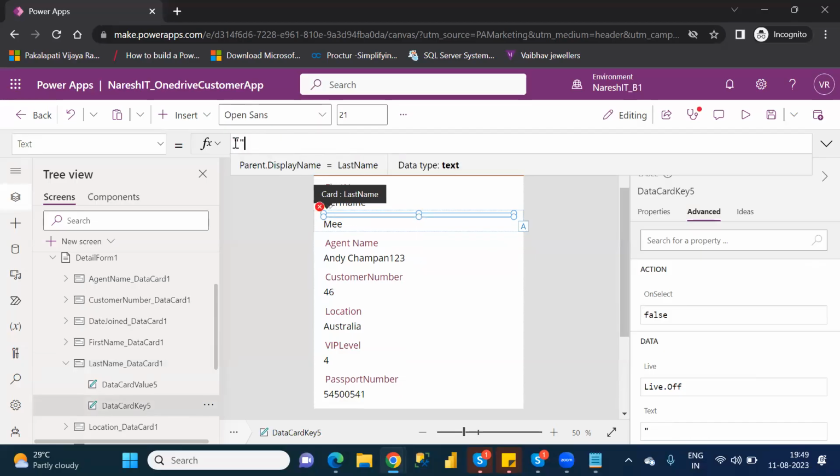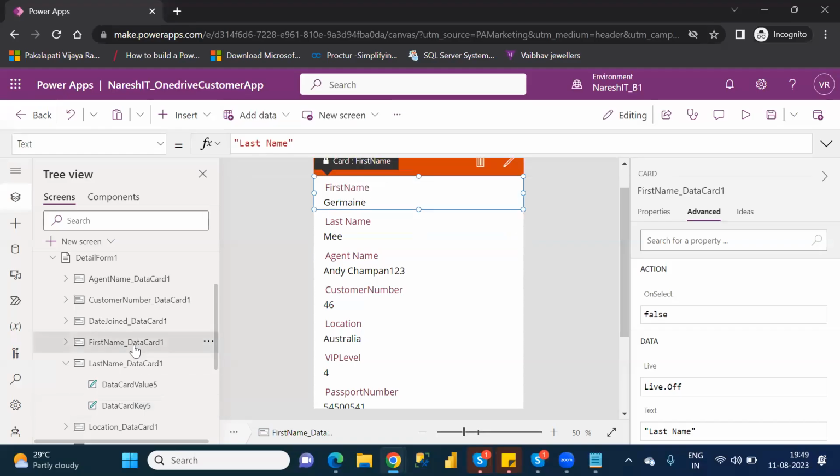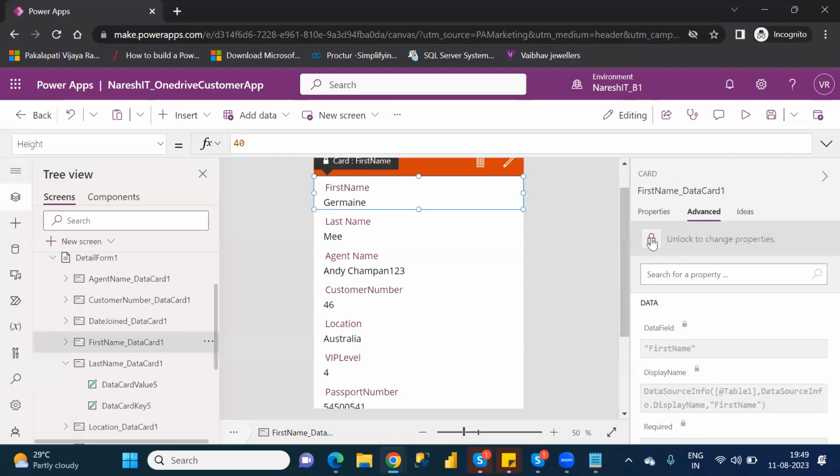Here itself, you can change it. What name is here? Like first name, like this. Understand? So for each and every card, you can change like this. Understand? So unlock this one.